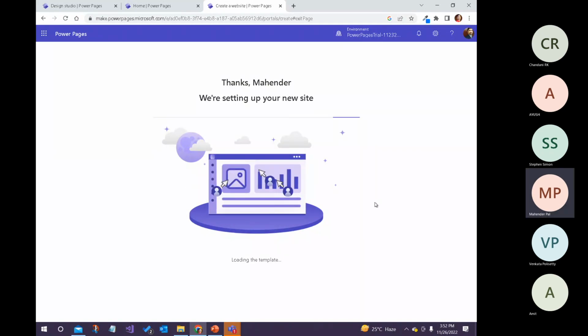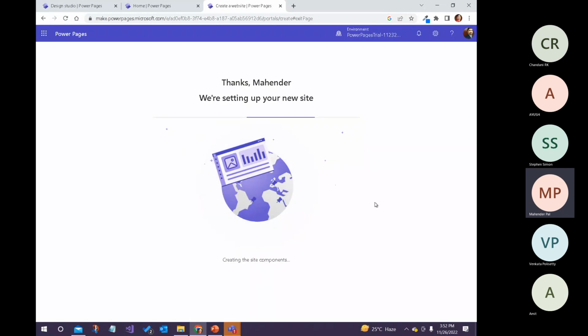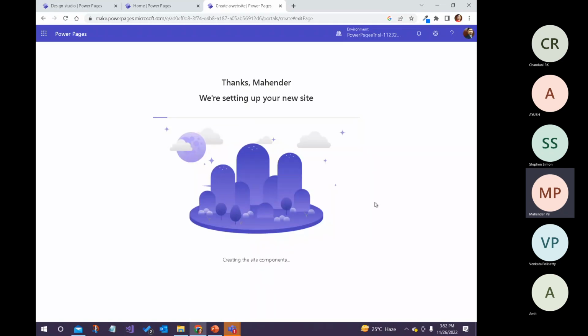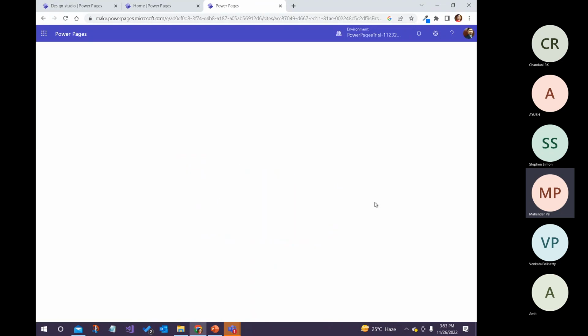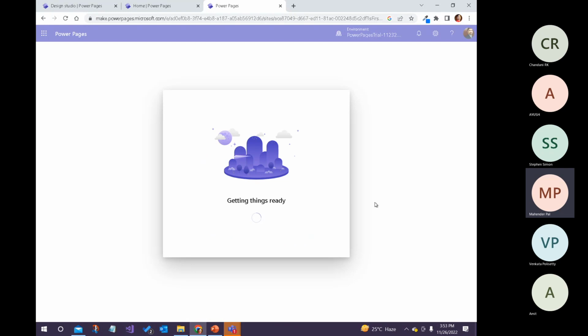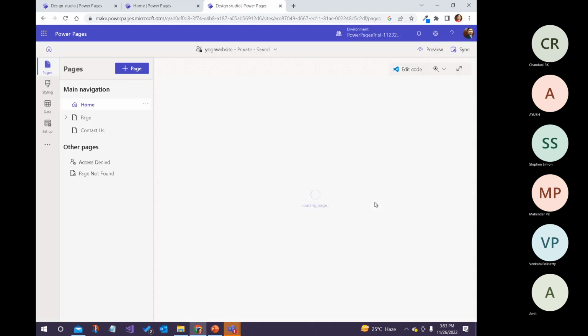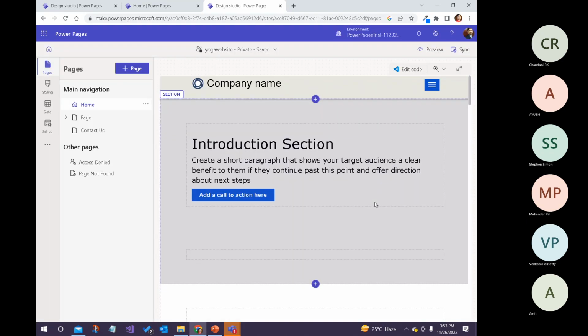I'm not sure if you have experience with the Power Portal that we used to have earlier. It used to take a lot of time to set up those portals. But now you can see that within a few seconds, our website is getting ready for us. Okay, so our website is ready for us here.